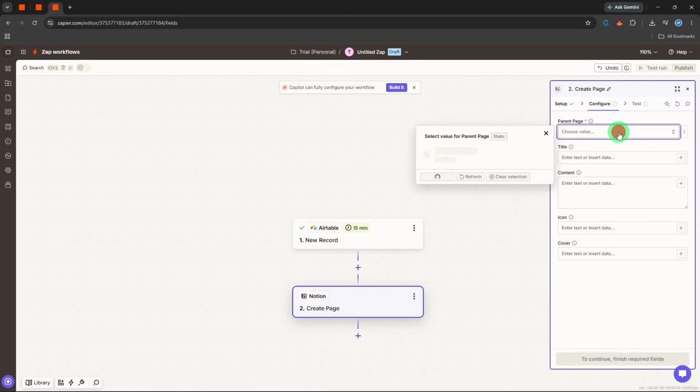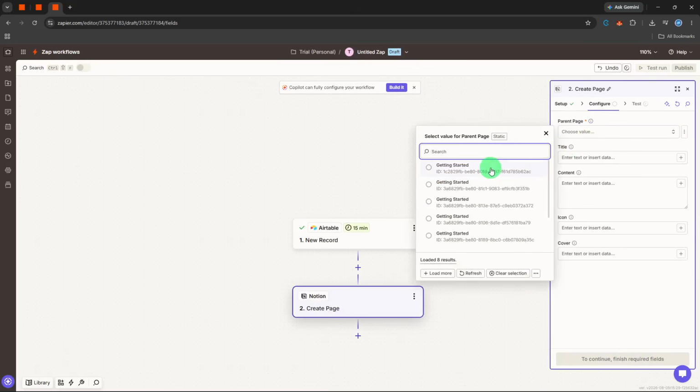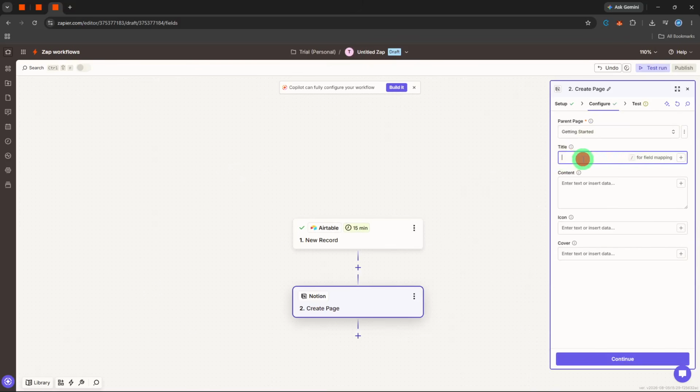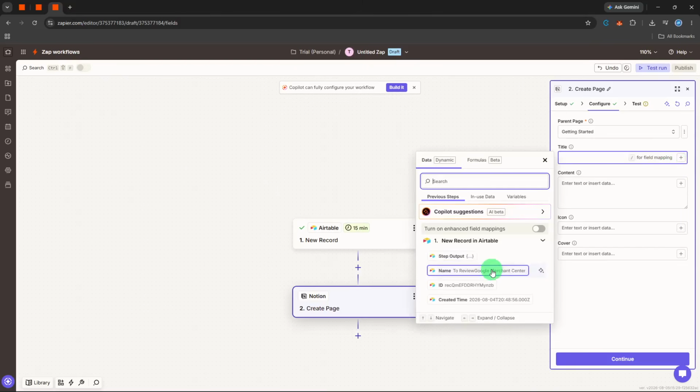Next, choose the workspace and then the database. The drop-down shows every database in that workspace. Pick the one that matches your Airtable table. If you have a bunch with similar names, this is where good naming habits really pay off. Click Continue. Here's the field mapping section. This is where you line up each Airtable field with a Notion property.